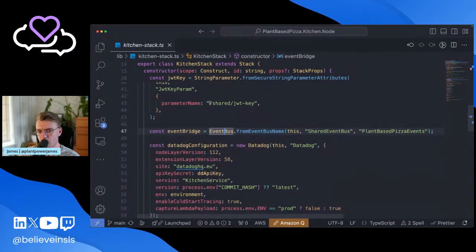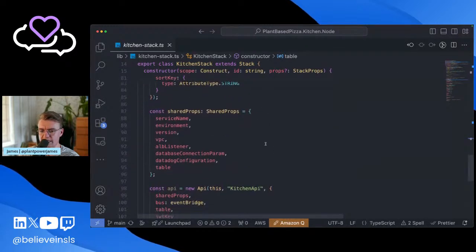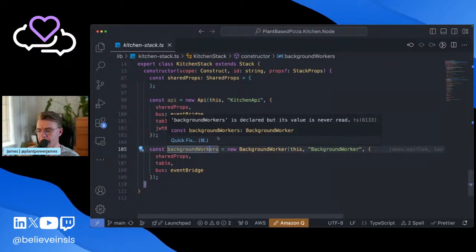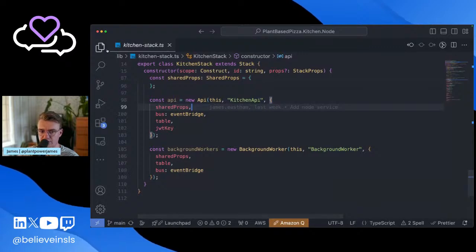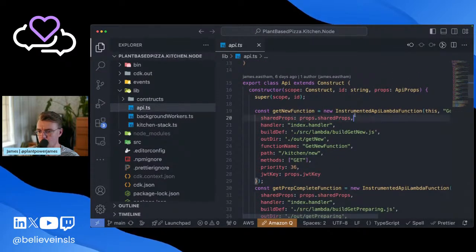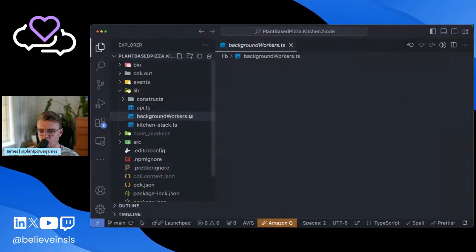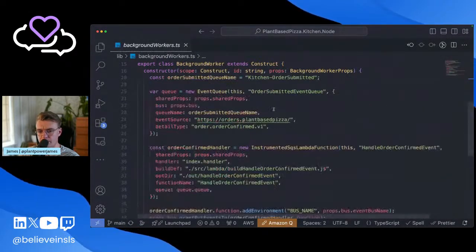And then these already configured resources are used to do a bunch of things. So we create our DynamoDB table, and then the actual API and the background workers, the event handlers, are separated into 2 separate level 3 constructs. And this just makes things a little bit cleaner. This is a pattern that I really like with the CDK. So then I've got my API, and my API then contains all of my different Lambda functions. There's about 8 different API endpoints, and then also my background workers, which are for handling my events.